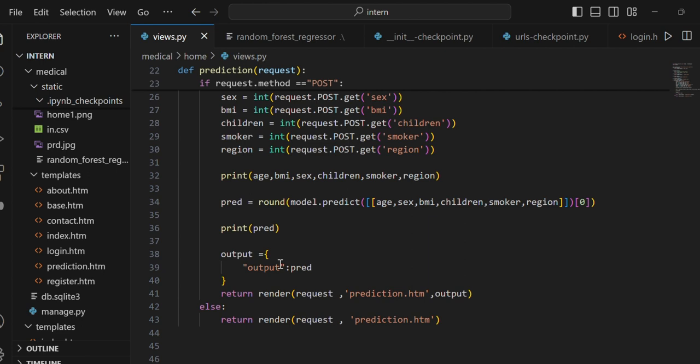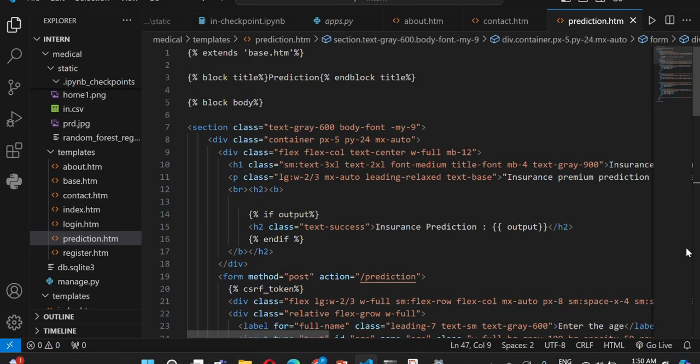Else, this line handles the case when the HTTP request method is not POST, indicating that the user is accessing the prediction page without submitting the form. And return render request, prediction.html. This line renders the HTML page named prediction.html without passing any context data. So this is the views.py file.